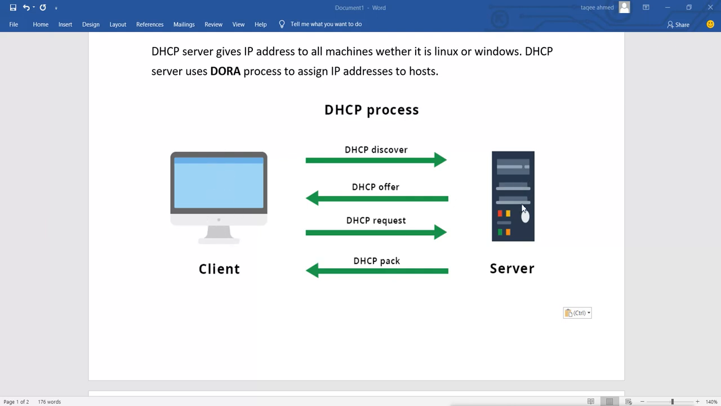Now what does acknowledgement mean? The server notes in its database that this IP address has been given to this machine. There is no other machine information there, only the MAC address of the machine, so it uses the MAC address as the information in the database. It says that this IP is given to the machine with this MAC address, for this time period, whatever lease period we configured. When the client gets the acknowledgement, it starts applying that IP to itself and uses that IP.